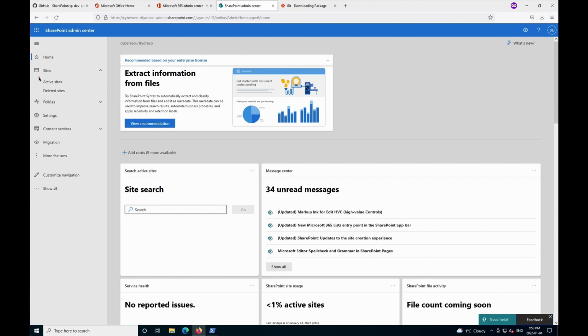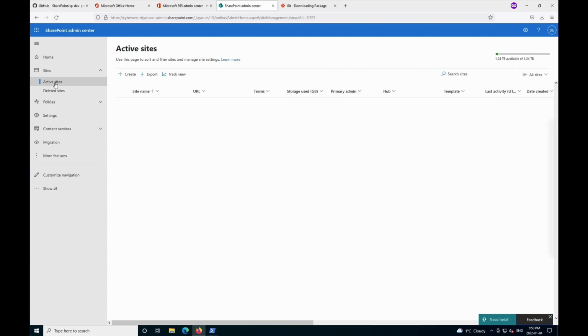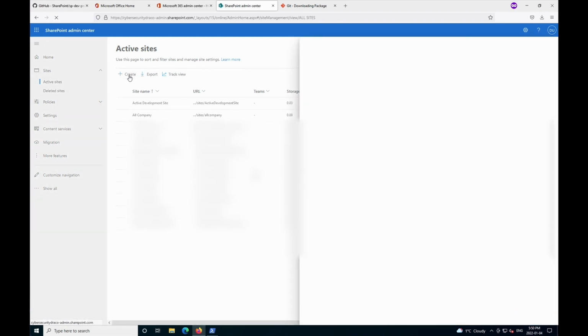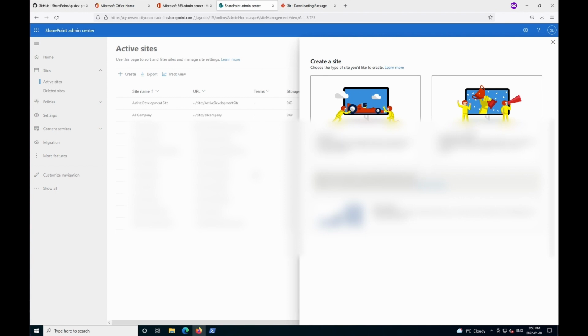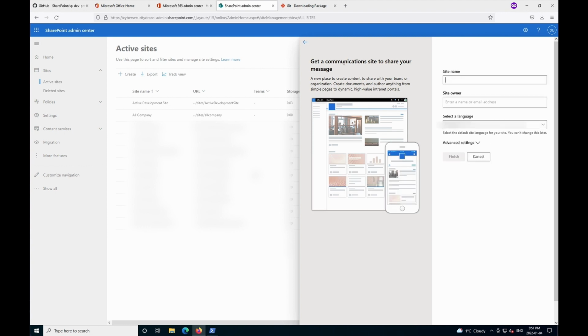Now, what you want to do next is go to Active sites. There are a lot of sites that I've created for development, testing and demo purposes. What you want to do is go to Create and create a new site. Select either a team site or communication site. I believe team site is a classic site and communication site is the modern site. You can click on learn more to understand about the sites. We're going to create a modern site, a communication site.